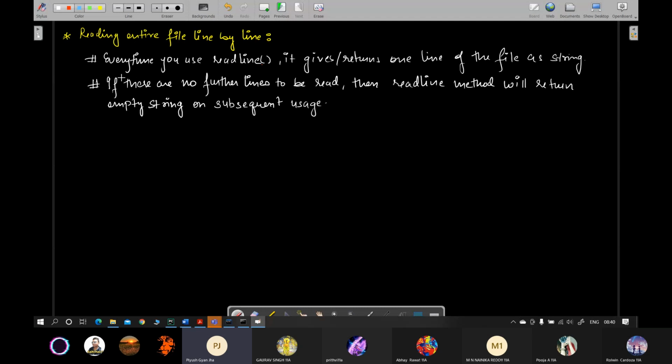So if you have to read line by line, read line में एक problem है. First time you will use read line, it will read the first line. Second time you will use read line, it will read and return the second line. But there is one problem. You don't know how many times to use read line, because in advance, if you are opening a file to read, you will never know how many lines are there in the file. Okay. So there is a problem.